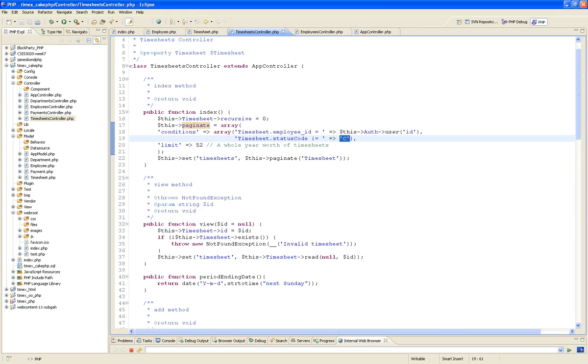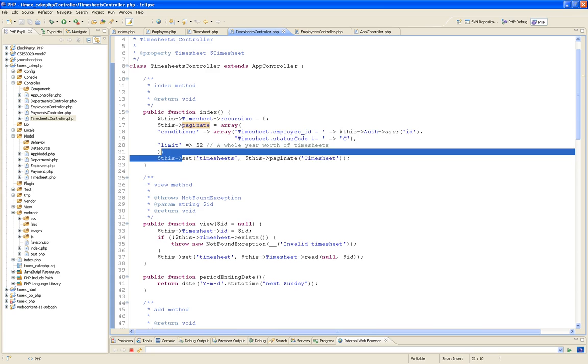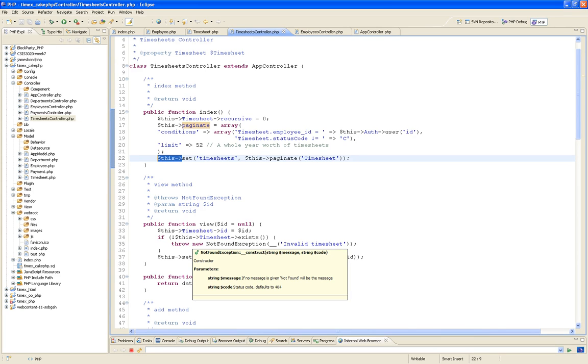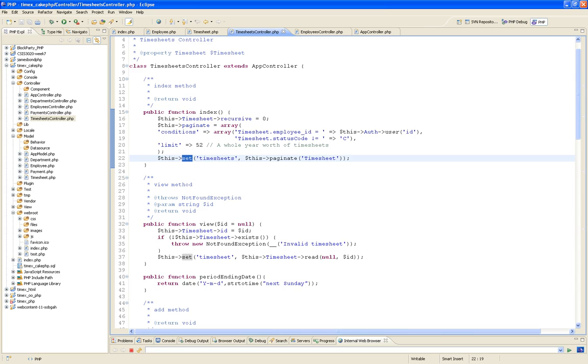And then, what's the other pagination property? The limit. The amount of list of timesheets that you're going to be providing in that list. I just pick 52. But you can put whatever you want. And then, what do you tell timesheet controller to do? I want you to set. Set is how you put a value into an attribute of a class.